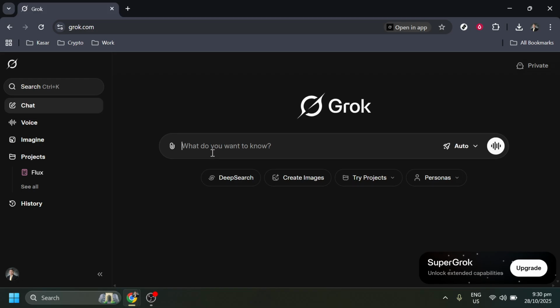Once you've reached the Grok website, you'll want to create a prompt or query. This is crucial because the quality and accuracy of Grok's prediction are directly related to the specifics of your prompt. So let's make our query as detailed as possible.